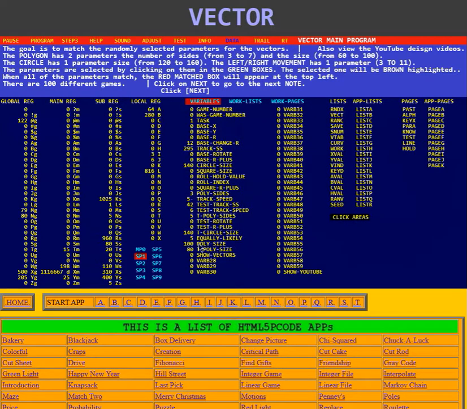The poly size is 100 and the test poly size is 80. So right now they don't match. And the show pictures is 0. So now it's showing the circles instead of showing the vector lines.